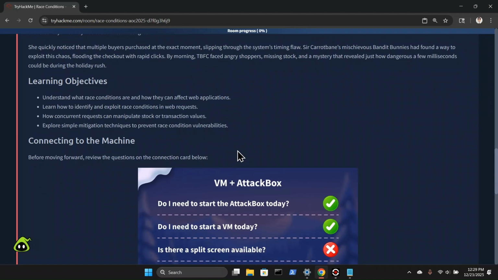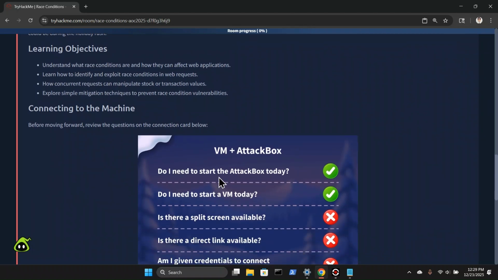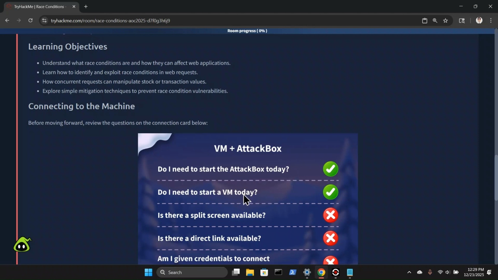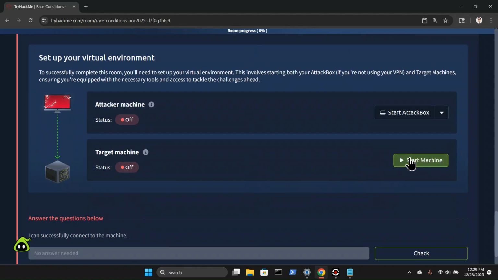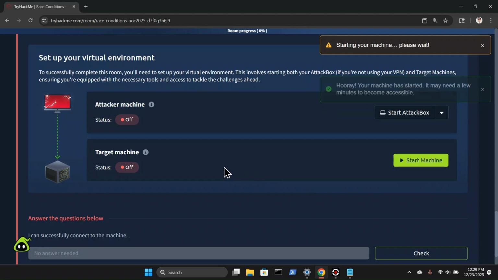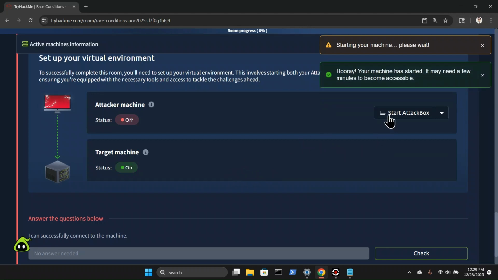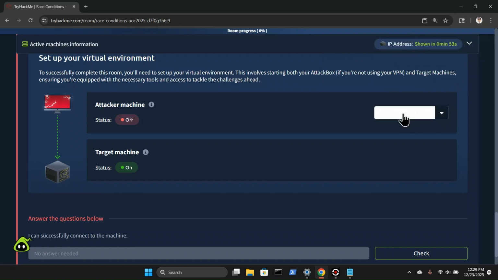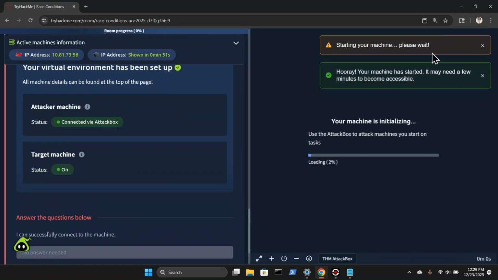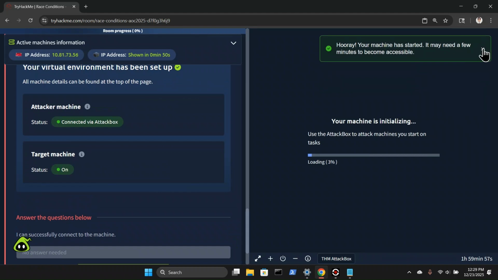So our learning objectives today, well, real quick, we do have down here a VM and attack box that we need to start. So we're going to go ahead and kick off the target machine. And we'll go ahead and close out of these pop-ups here. Then we'll go ahead and start our attack box as well. Close out of those pop-ups as well.